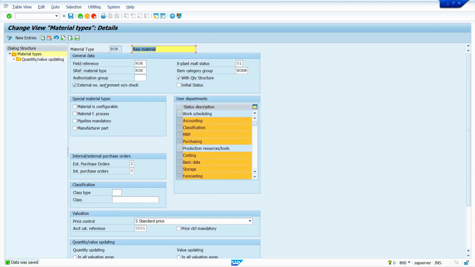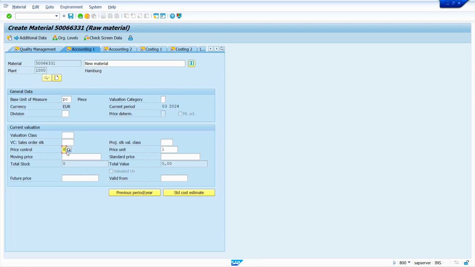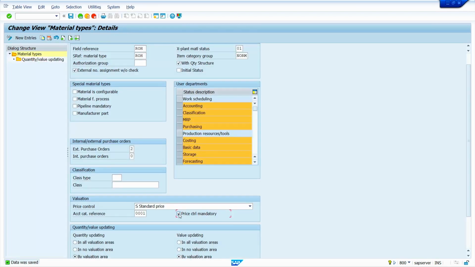Okay. Now we are going to check in the Material Master. Enter the transaction code. Go to the Material Master. Here we can see price control by default coming S instead of V. How we make this field non-editable, that also I will show. Go back to the material type settings. Just select the indicator Price Control Mandatory. If we select this indicator, in Material Master it is not possible to change the price control.